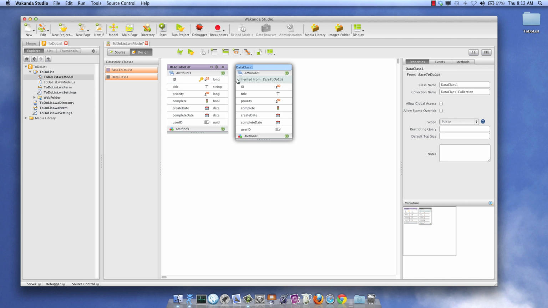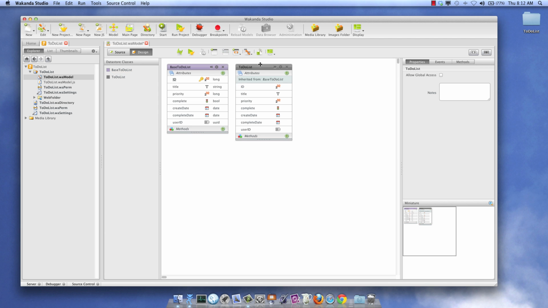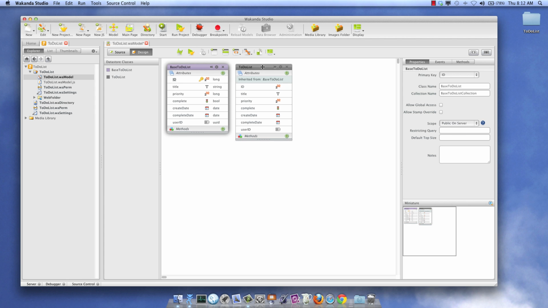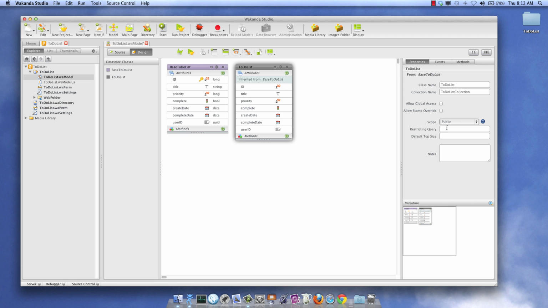Let's extend this class so we can have a class accessible from the browser. But we're going to put in a restricting query on our extended class so that users can only see their to-do list. So there you go. Let's save that.